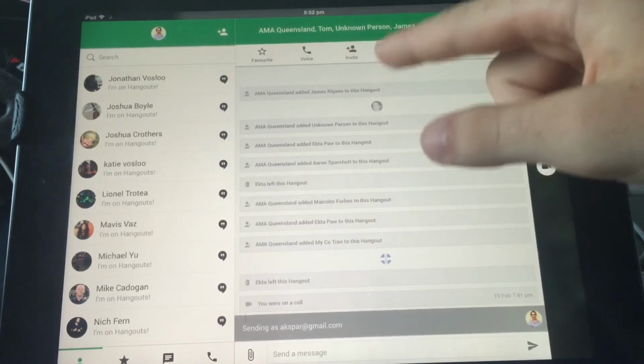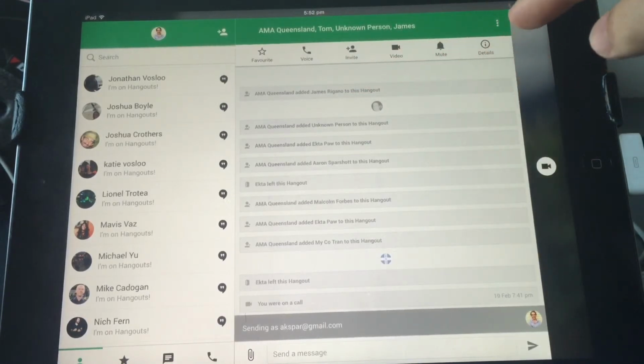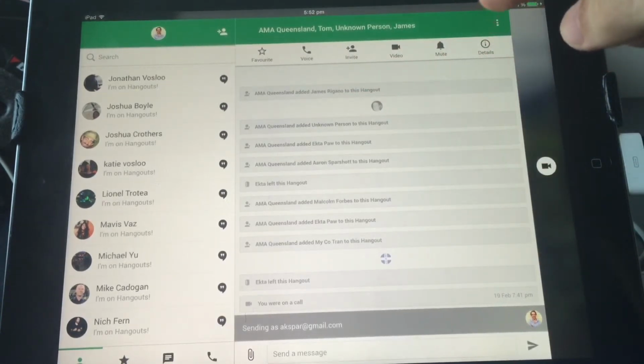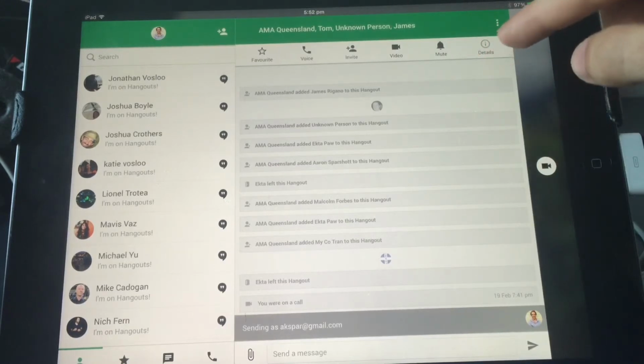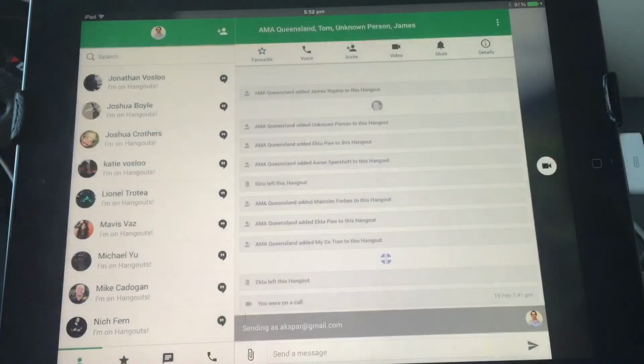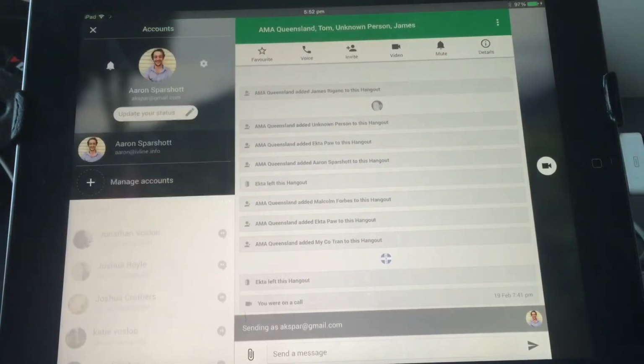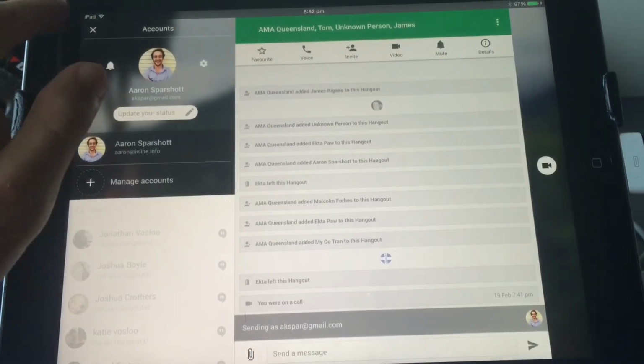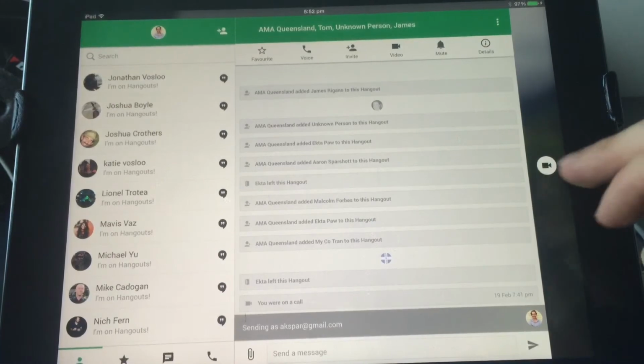You can invite people to these chat groups, you can mute your mic, which is useful in big conference calling situations, because otherwise you get a bit of static, and you get details about who's involved in those chats. And that's pretty much about it really. And your profile's up here, you can change your status and do various things, but that's a quick overview of Google Hangouts.